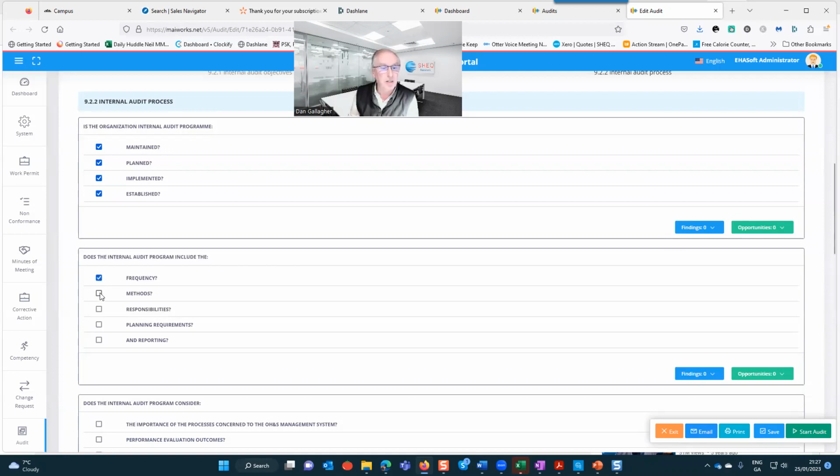Does it include the methodology? Have we defined it? If you take what I gave you in the ebook and convert that into your own internal procedure, that's your own process and methodology. Does it include the responsibilities for doing it? That's the auditor, the lead auditor, the auditee at a minimum, and then the process owner, process manager. Does it include planning requirements? And also, does it include reporting? So I want to go through and note these things and say, yes, they are.